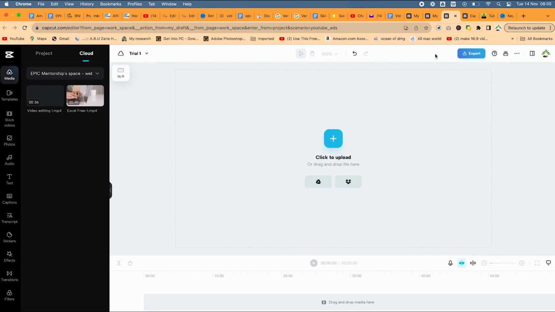Now this is the main canvas. Whatever you dump over here, you'll be able to see the preview. This is the preview canvas. This is where you see everything that you are working with. And down here, this is the timeline where you drag and drop media, and whatever editing you do, you do it over here. All of the editing, the joining, the cutting, the trimming, and so on, you do over here.